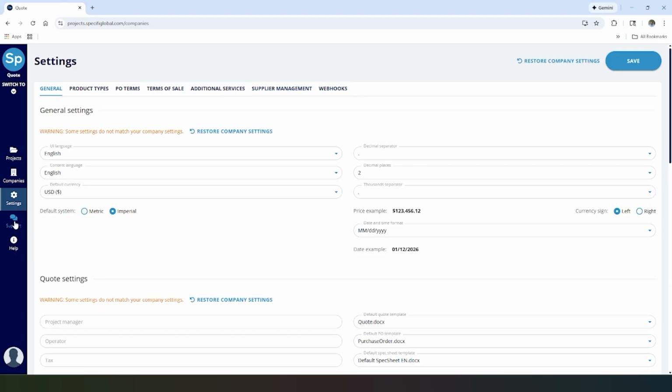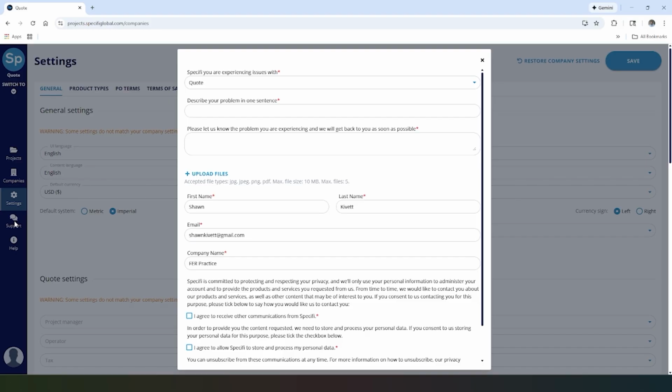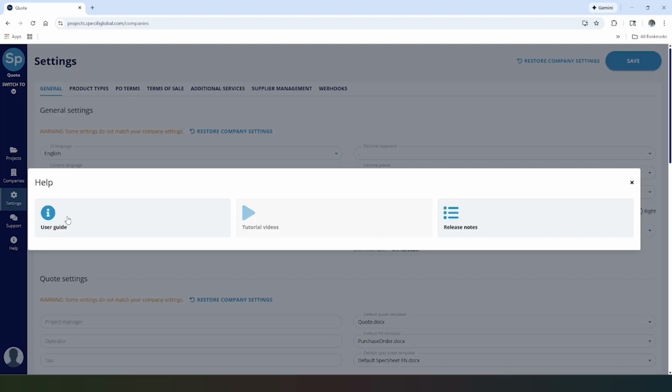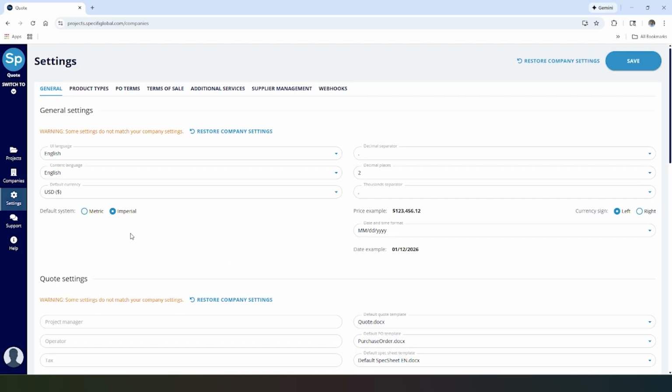Then back here to our left-hand side, customer support. One huge advantage of Specifi is you can just pick the phone up and you'll get a customer success person on the phone live. So we do have live support, but also built within the platform, you can email any issues you may be having as well. And then we do also have a user guide built in and some tutorial videos and any new release notes of new features and functionality.